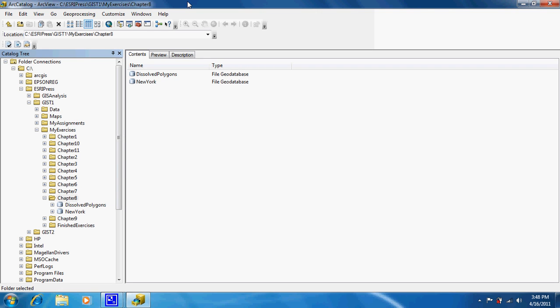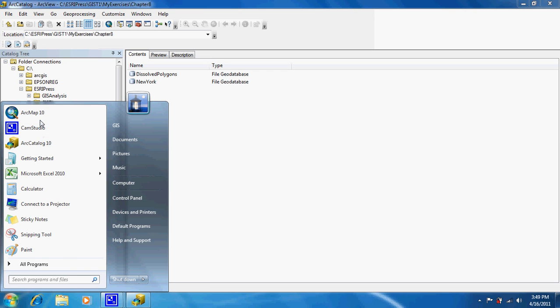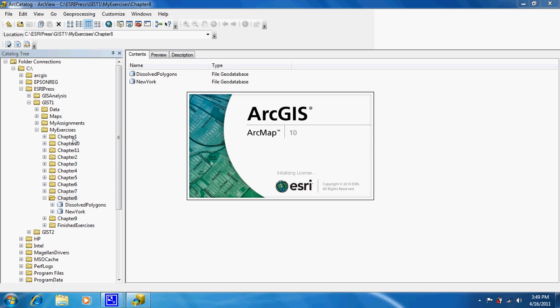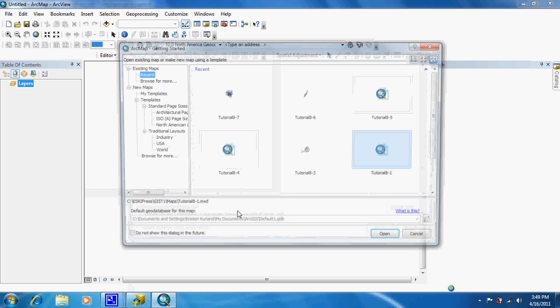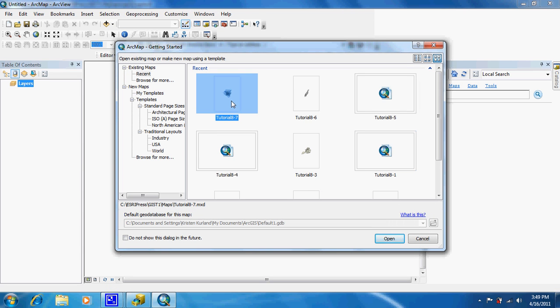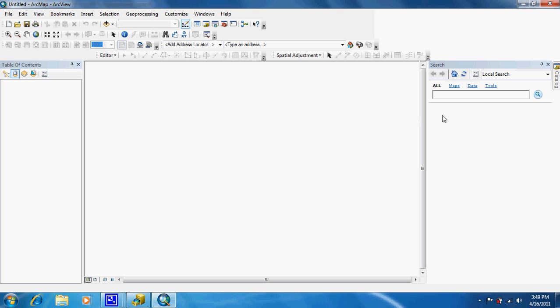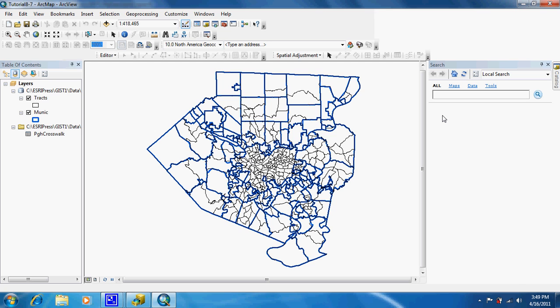This is tutorial 8-7. In this tutorial we're going to learn how to make a model builder. The first step we're going to do is open up ArcMap, and we're going to open up tutorial 8-7. And we're going to be using the catalog that's in ArcMap for this tutorial, just for ease of using some other things, because we're going to be using the search feature as well.